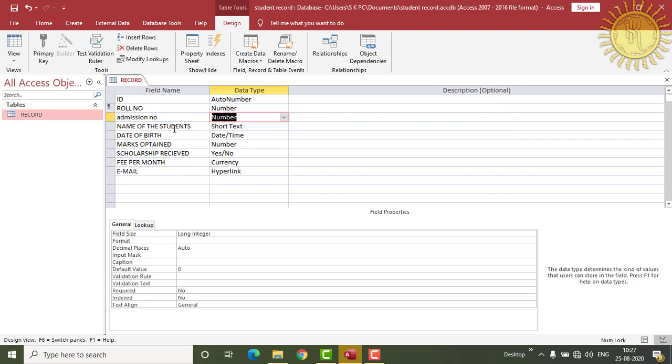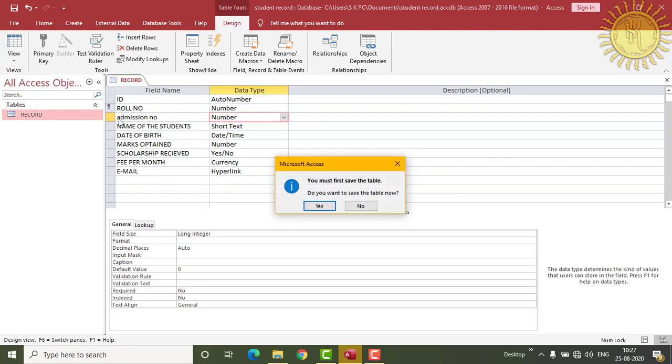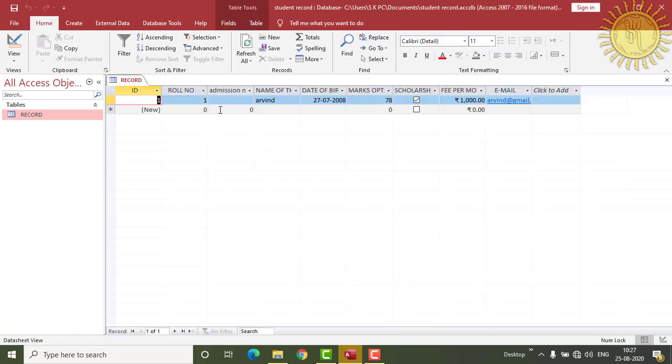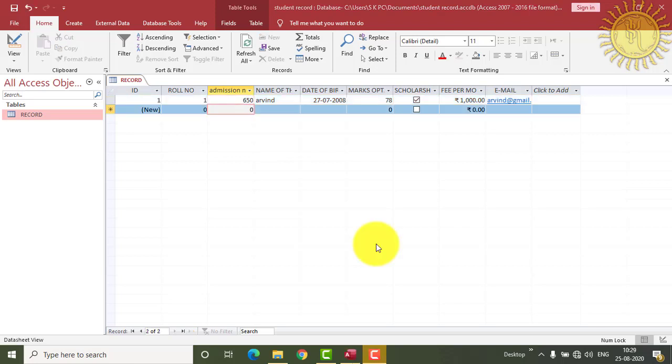Now after this, when we move to the datasheet view, it asks us that we must first save the table. To save this we have to click on the yes button. Okay, so now you can see here our admission number field has been inserted, and we can write the admission number here.